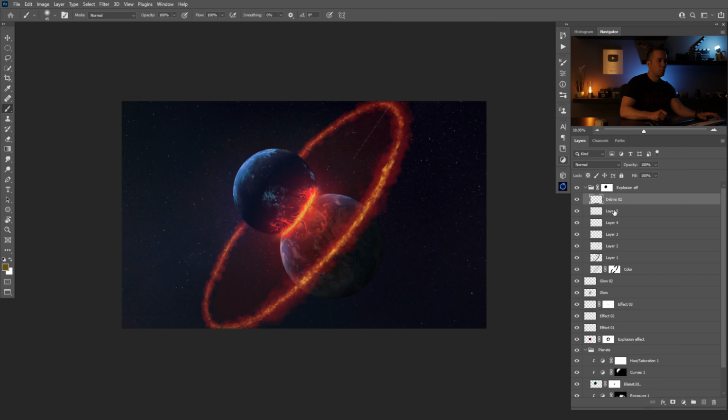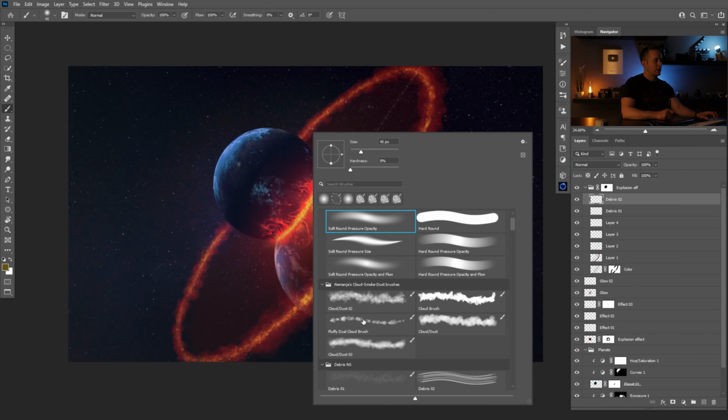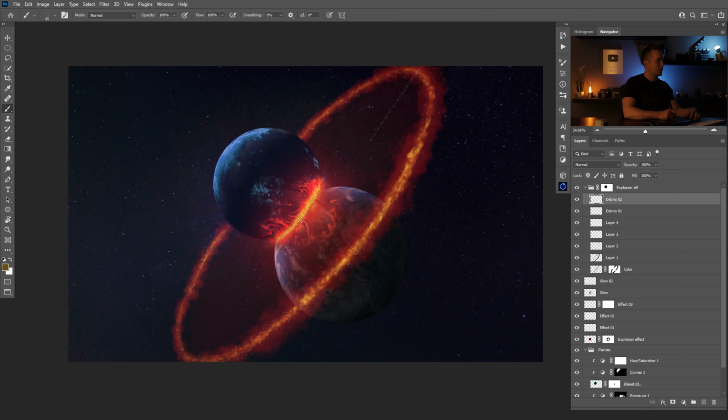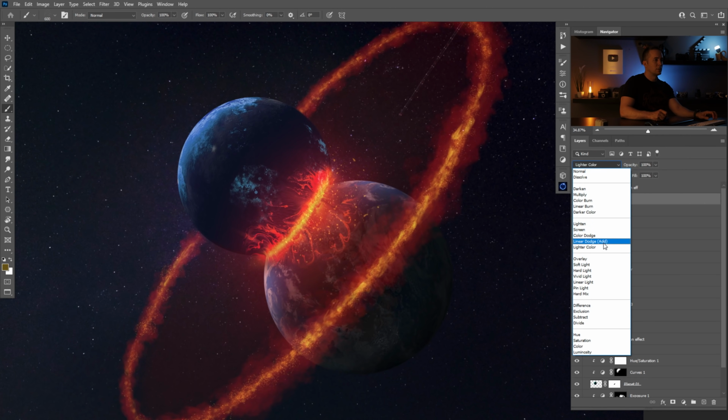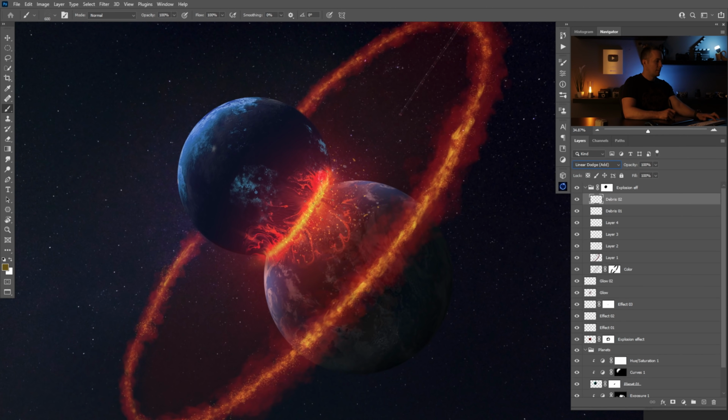Debris number 2, where is it? Number 1. Okay, let's just double check. Yeah. So I can add some kind of debris right here that is coming from the explosion here. But I don't want, yeah, I want something like this. Yeah. Maybe it's too much. Let's just erase and go again.